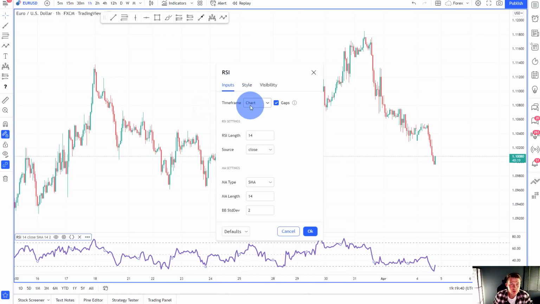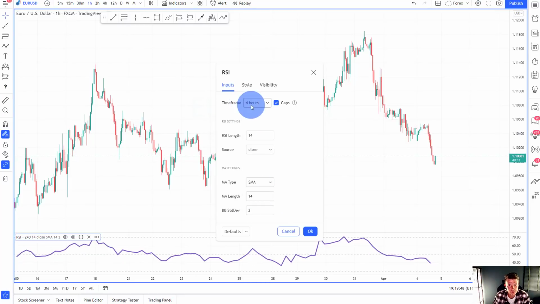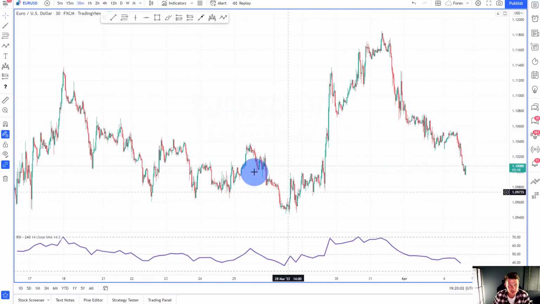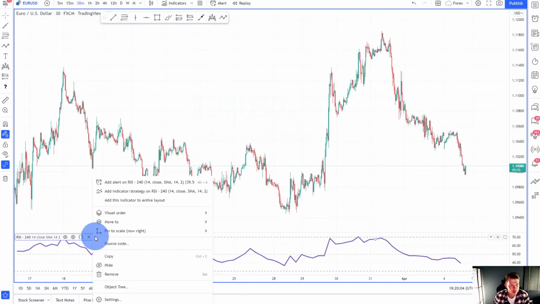And again, under input, you can change the time frame. So we are on the 1 hour chart and we will get the 1 hour RSI. But what if you want to have the 4 hour RSI? You can go to time frame and change it to 4 hour. And this is now the RSI as it would look on the 4 hour, but on your lower time frames. And if you go, for example, now to the 15 minute, or to the 30-minute, the RSI will always look the same. That's really, really helpful, what I found.